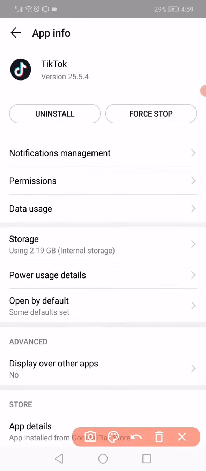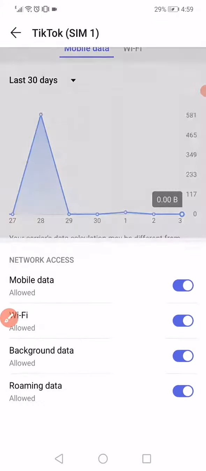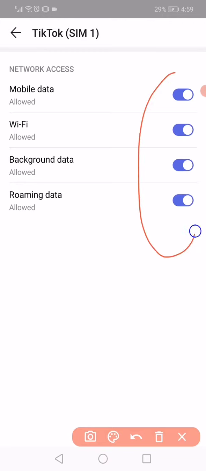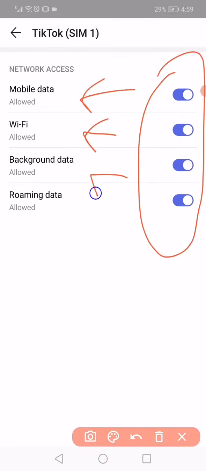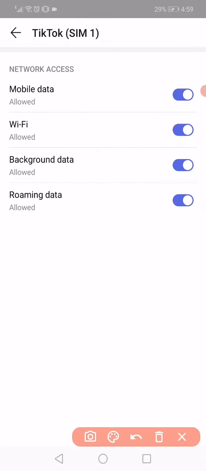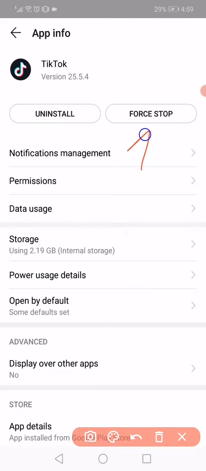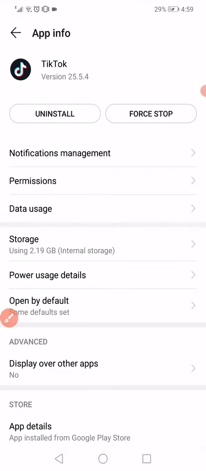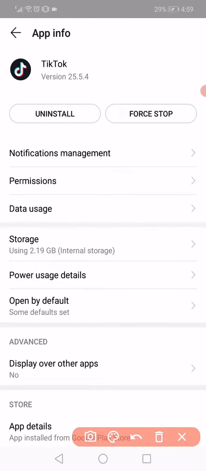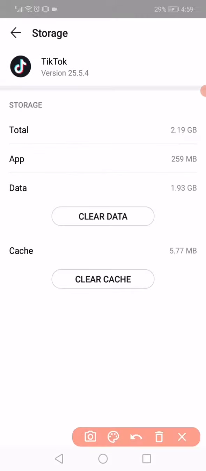It's called data usage. And make sure to enable also all the options right here. And after that, all what you have to do now is just click on this force stop right here and then go to the storage. Now here click on clear data and clear cache.